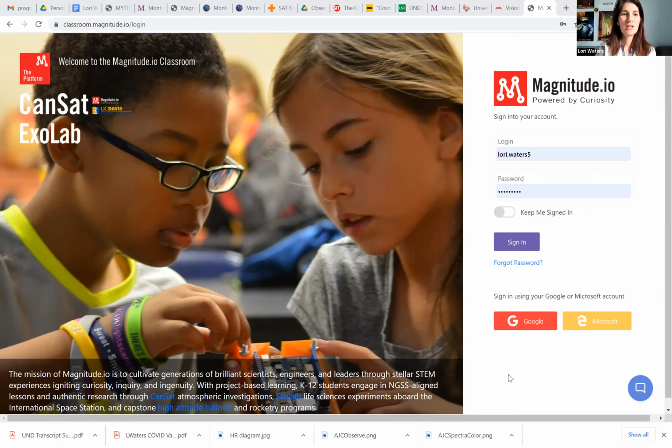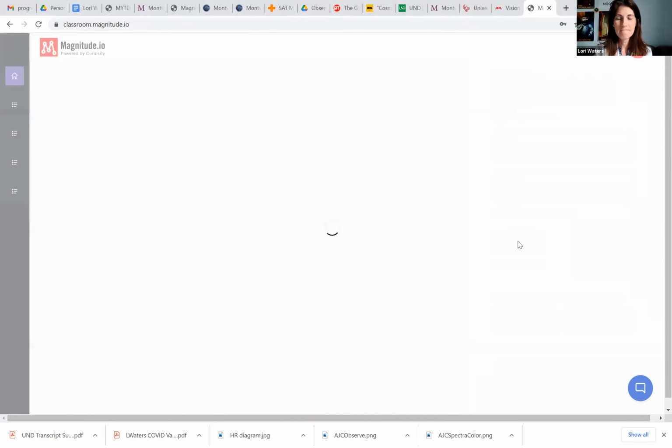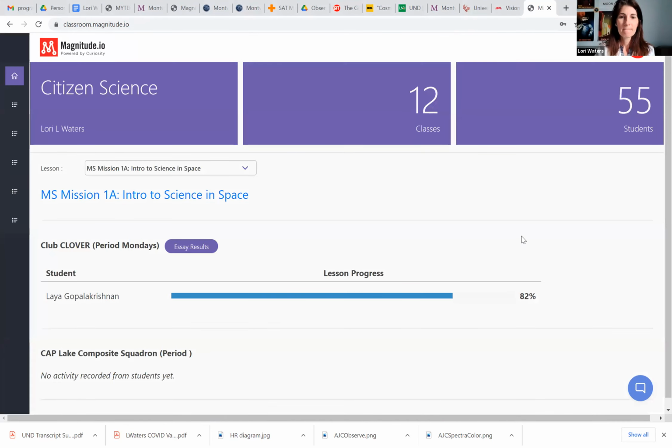Yes, wonderful. So you're going to start by, again, if you're not a Google Classroom user, you're going to receive an email that has a username in it so that you can start your initial account. Those are going to be the login credentials that you use to log in at classroom.magnitude.io. This is our login page that you will come to. You can use those sign-in credentials to sign in, and then you're going to be brought to your dashboard.